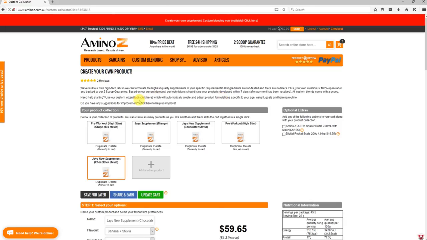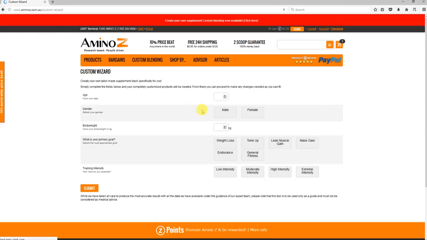And the last one is, if you did want some help, we've got a wizard tool. So I'll just open up the wizard tool here. If you don't know where to start, you can just fill out this information. So enter in your age, your gender, body weight, and what's your goal and training intensity. And then this tool will actually formulate some products for you specifically to your gender, body weight, training goals, training intensity, and age.